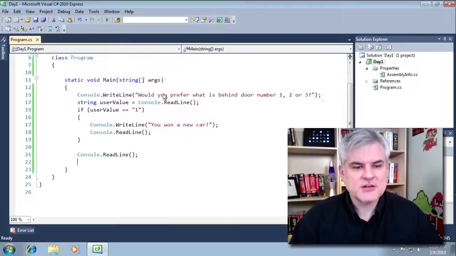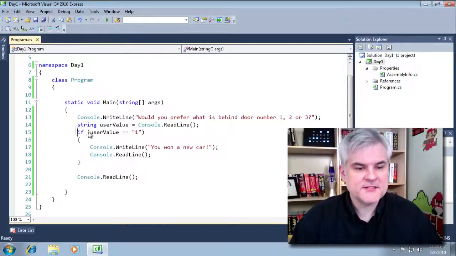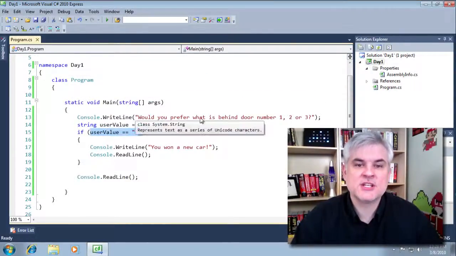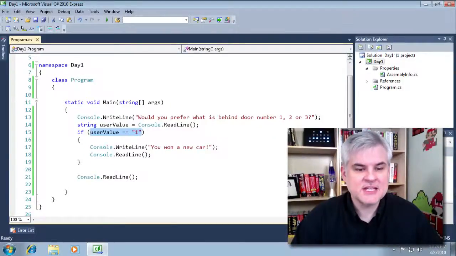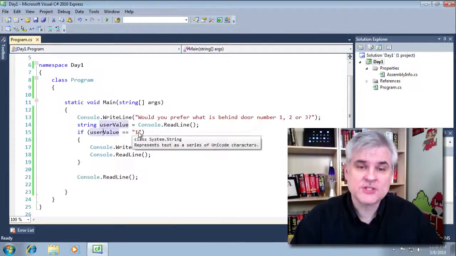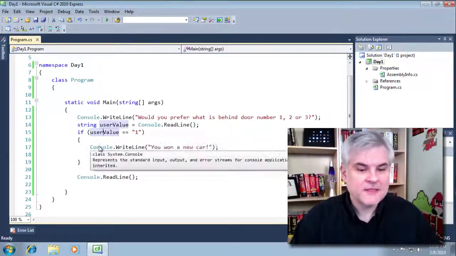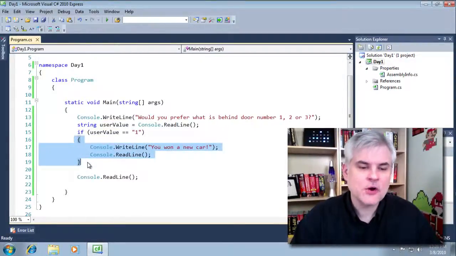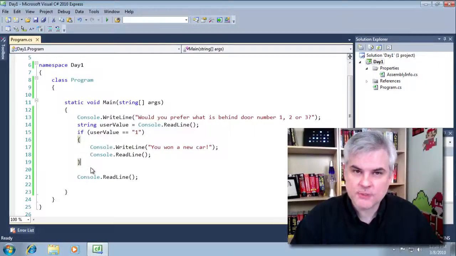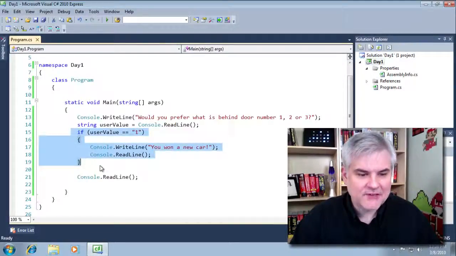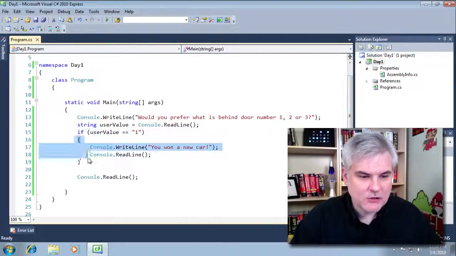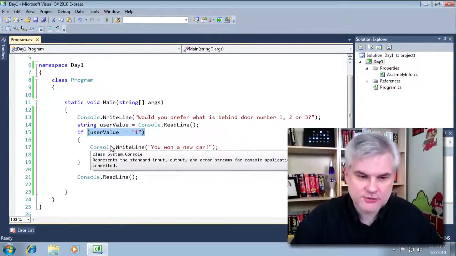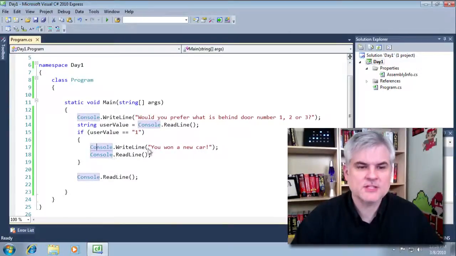All we did was introduce an if statement. An if statement tests a condition to see if it's true. If the condition is true, if user value equals the string 1, then execute everything in this code block. Again, our curly braces represent a code block. So everything in this code block belongs to this conditional statement. If that's true, then execute it. Make sense? Okay, so let's move on.